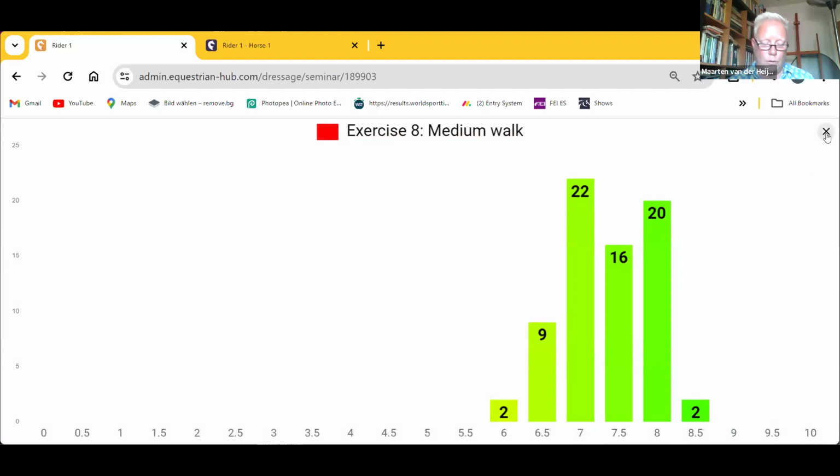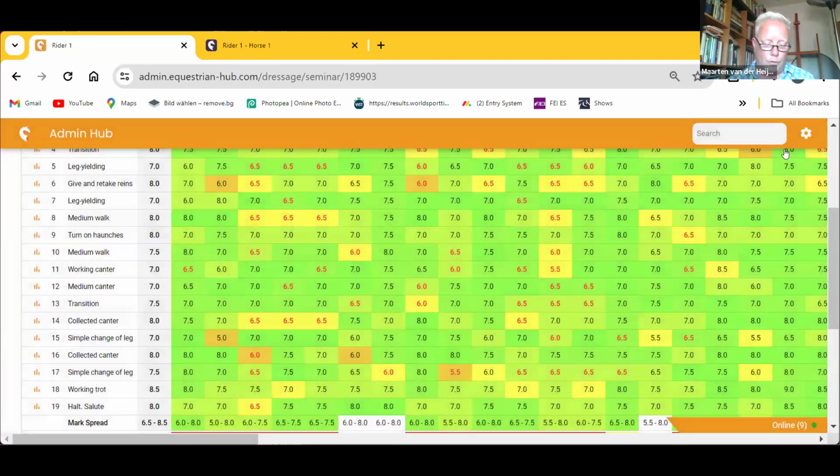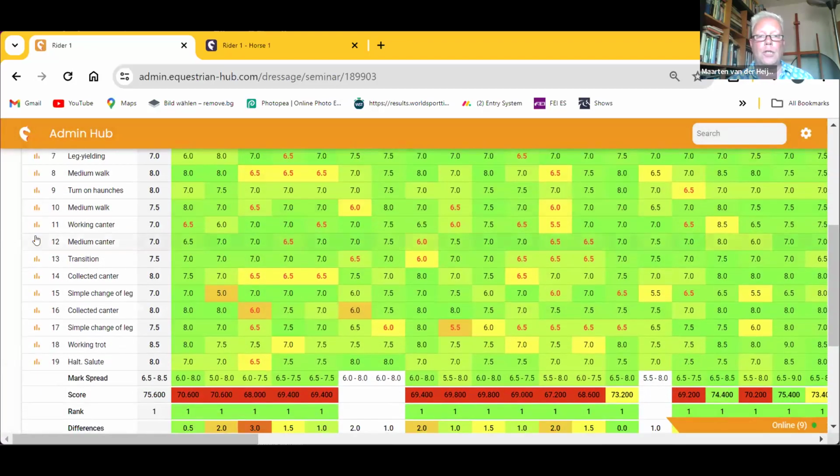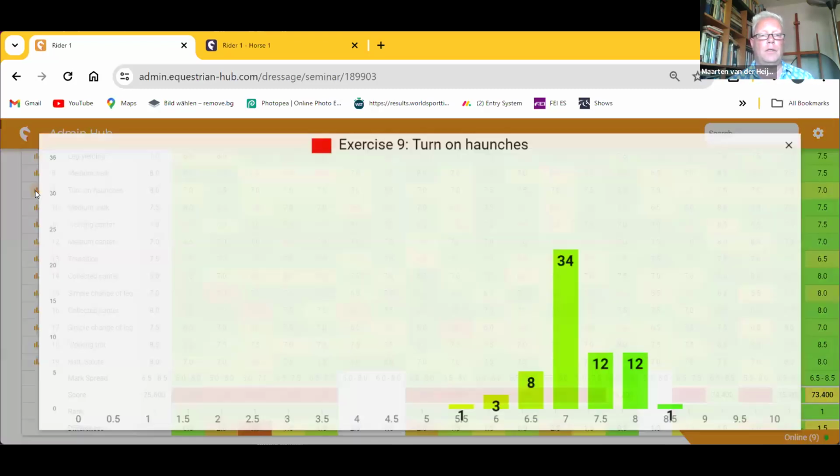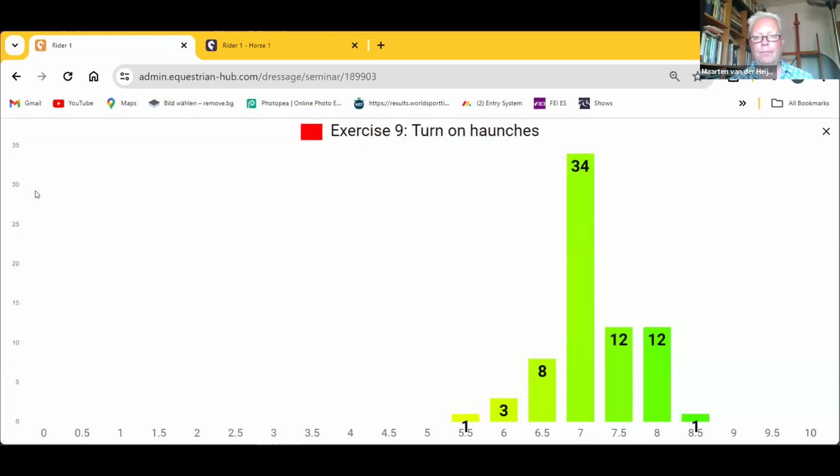Then we go to the turn on the haunches. Remember, we go first to the mark, turn on the haunches in medium walk. So no collection to collected walk. And it can be bigger than a walk pirouette. That's why it's not called a walk pirouette, but turn on the haunches. 7, 7.5 to 8. I have 8. So remember, it's allowed to make it bigger. It's not a walk pirouette.